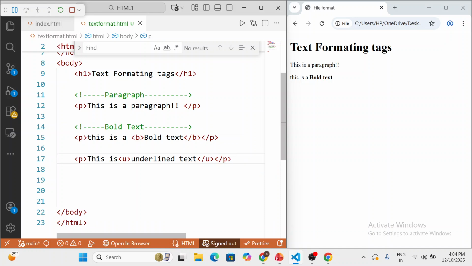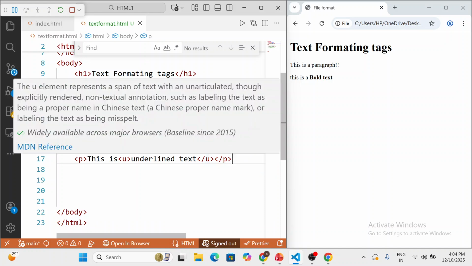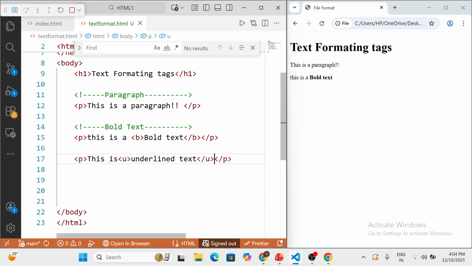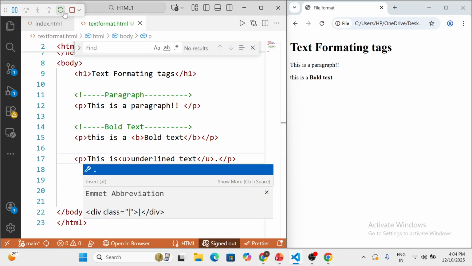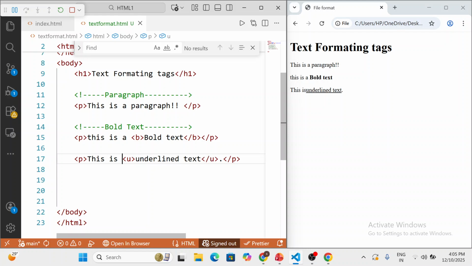So this is underline text. What we are seeing is an underline text. Let me refresh this one. See, the text I have used is underline text. Now you can see the underline text. Okay, so next one we will start.